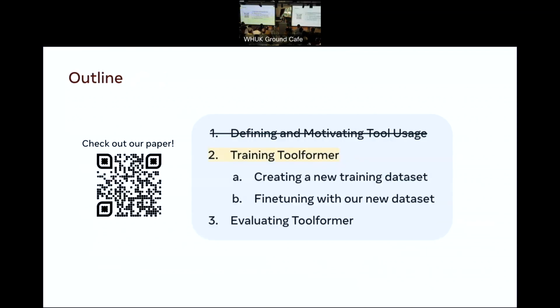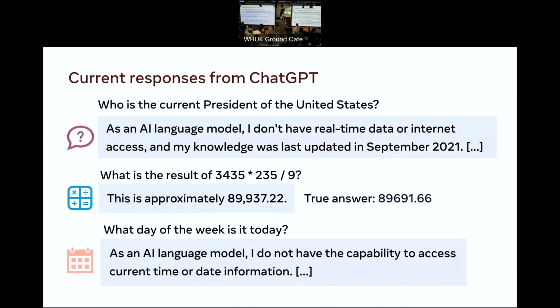So now we can actually get into training Toolformer and how we created Toolformer. And before I step into that, I want to go back to these responses from ChatGPT and let us consider what exactly we wanted the model to be able to do here. And really at its core, we would have liked the model to say, okay, I need to use the QA system here. I need to access the QA system in this way. And this is when I should have called the QA system.